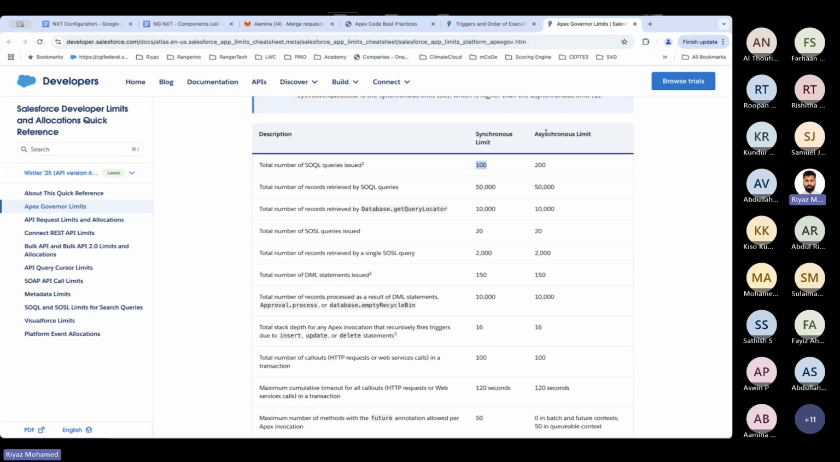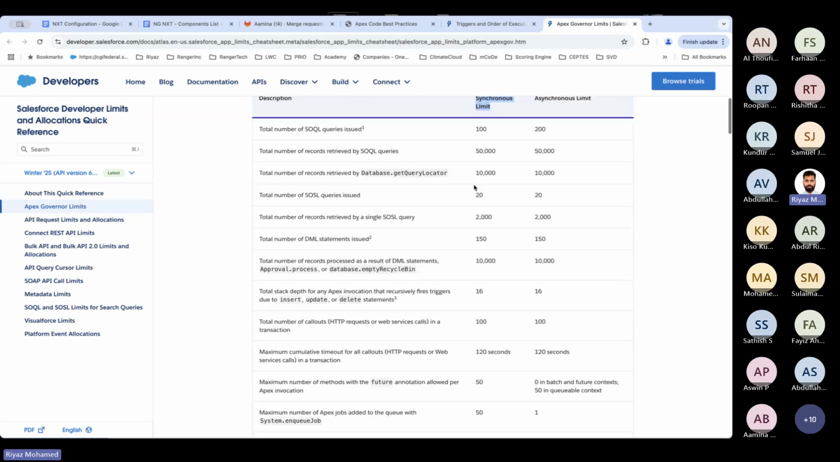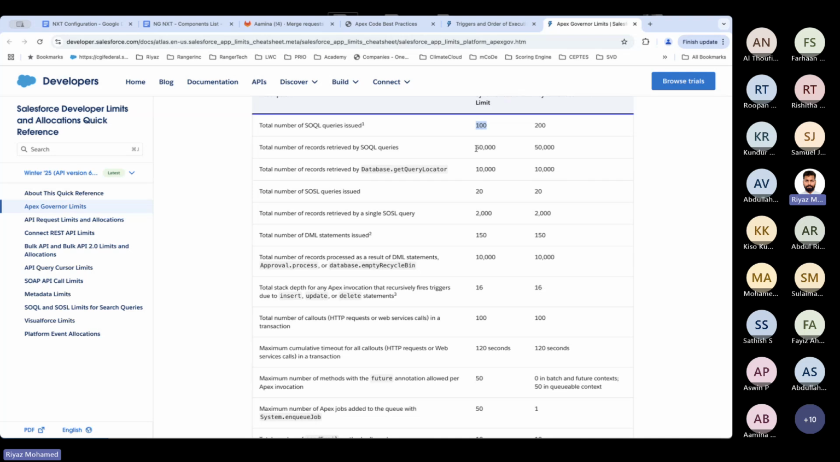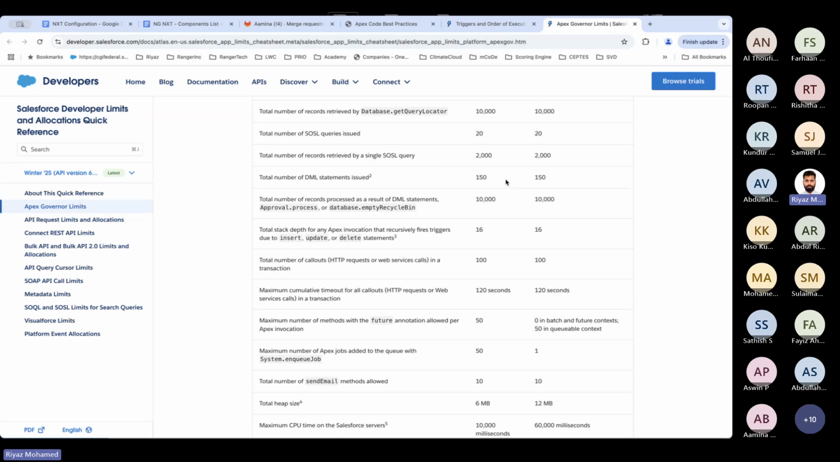Okay, asynchronous and synchronous, we will talk about this. Synchronous is where the process happens immediately. Asynchronous is based on resource availability. It will happen like your batch Apex, queueable Apex, future calls, all of those fall under asynchronous. Synchronous is your basic trigger execution and everything which happens at the time of an action from the user. So 100 queries you can make, and a maximum of 50,000 records you can retrieve. Okay, and 150 DML statements can be issued.